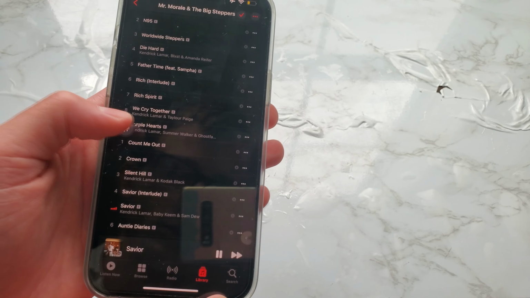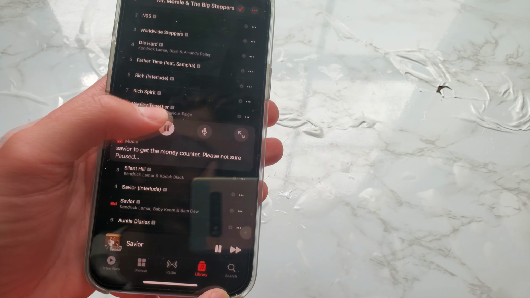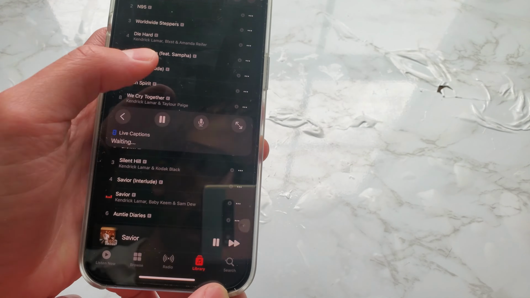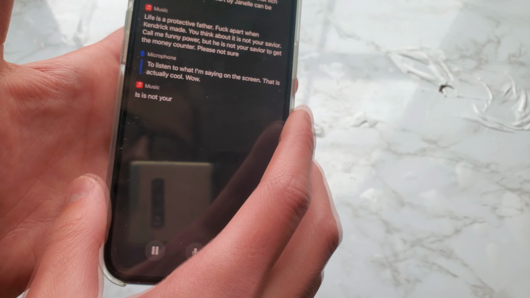Here you can tap this to minimize this, and then you can pause this, and then you can use this, the microphone it looks like, to listen to what I'm saying on the screen. That is actually cool. And then here, tap on this, full screen.